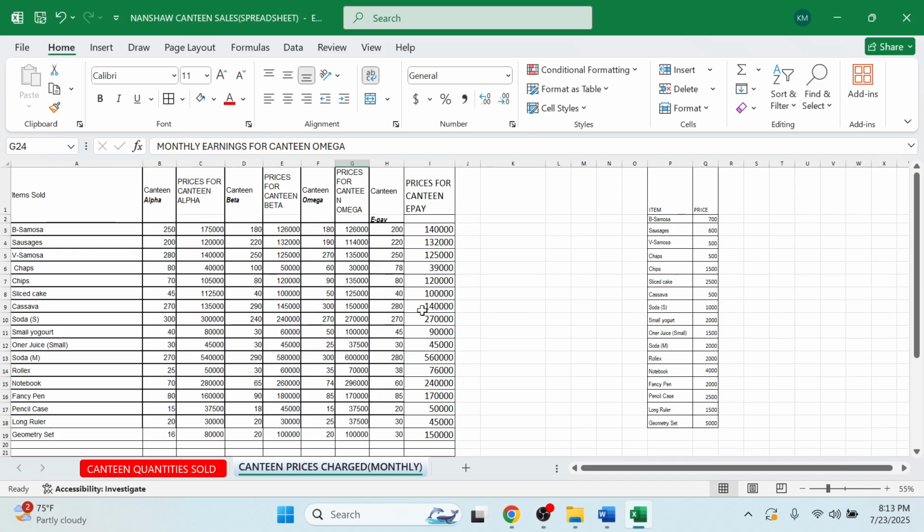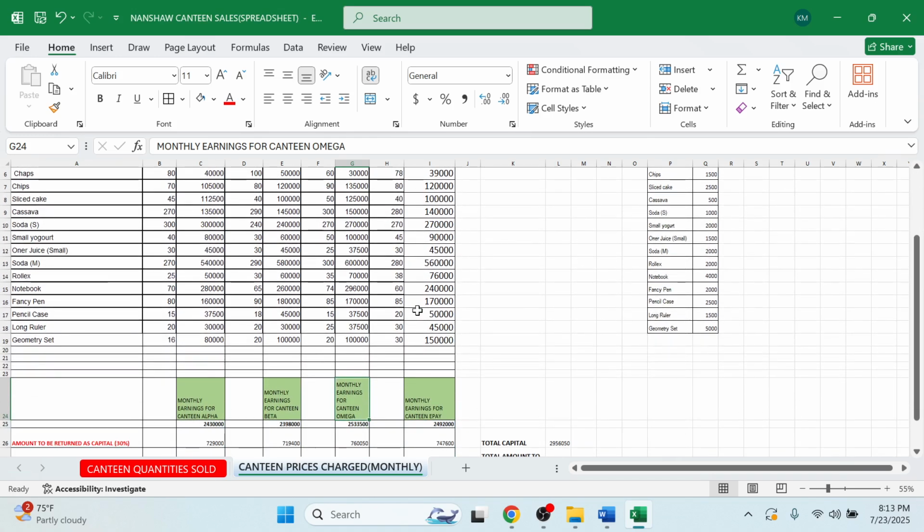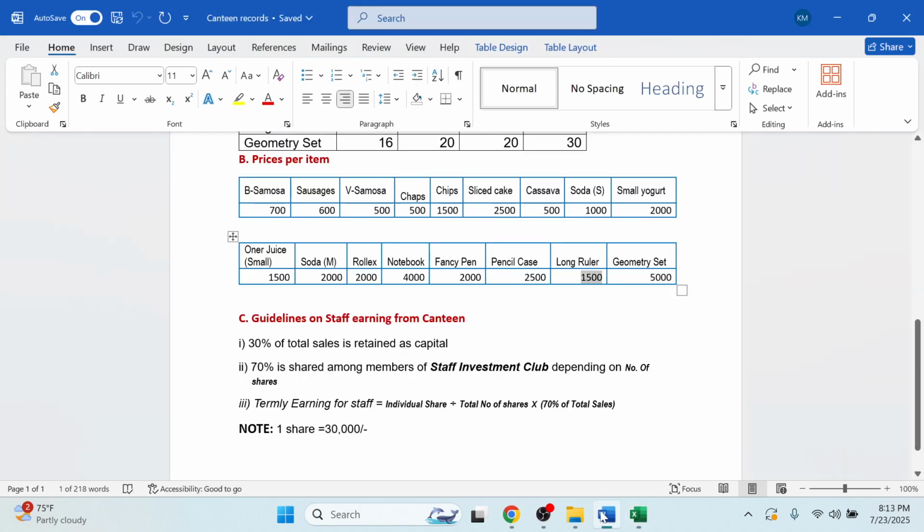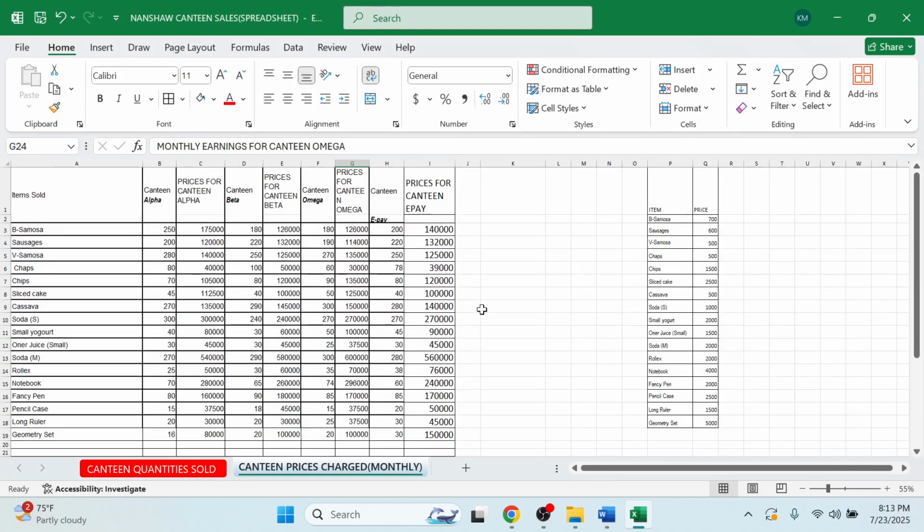Yeah, so that is it with the sheet. So at that sheet, I've done the total from each canteen. I've done the 30%, the 70% because they were required in the question here. And now I should be heading to the termly earning for each staff. Now that is it with the sheets.